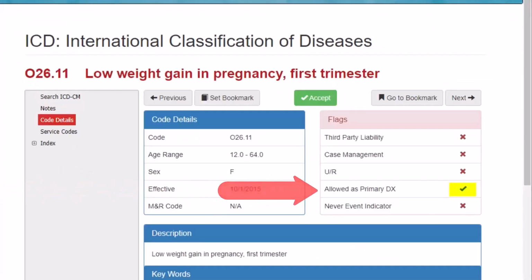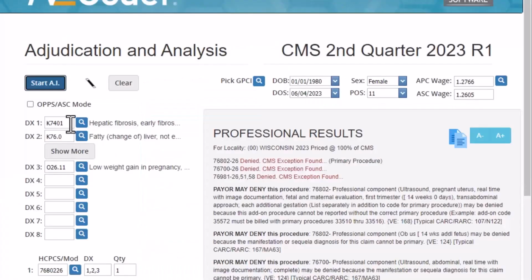And O26.11 as well. Since the primary procedure is pregnancy-related, I will change the primary diagnosis to O26 and reassign the diagnosis pointer to just one. I will leave K76 as is and move the K74 manifestation diagnosis last.